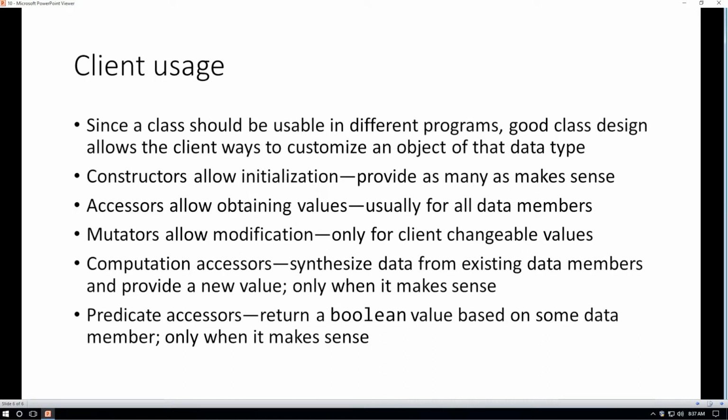And finally, client usage. A class should be usable in different programs. That's one of the hallmarks of good class design, that you develop a data type that is good enough that multiple problems can use it in their solutions, even though those particular programs may not be related at all. Just imagine for the moment the string data type that has been created and provided to Java programmers. Strings are very valuable. Many different programs use them.